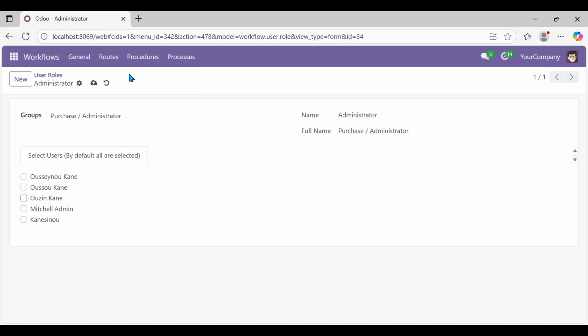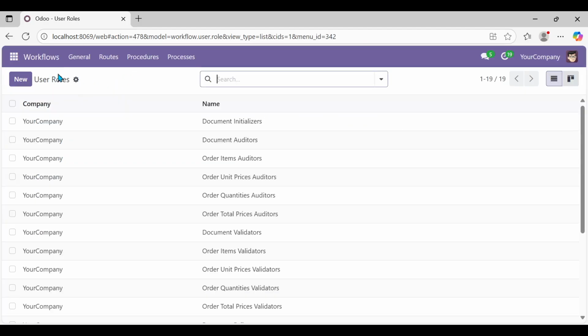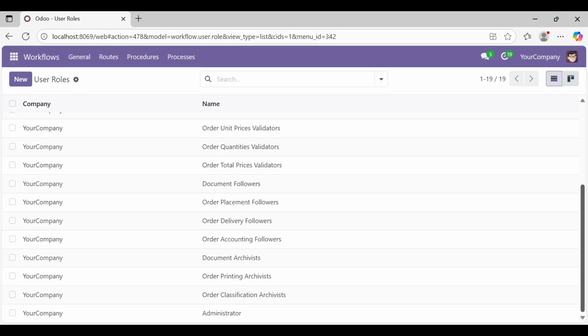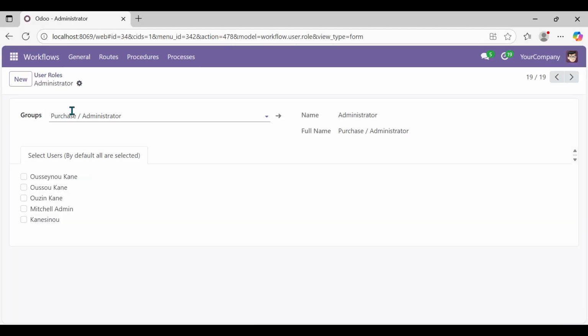So if we get back to the list of workflow roles, we can see our newly created workflow role here. This is the purchase administrator workflow role. That's all for it.